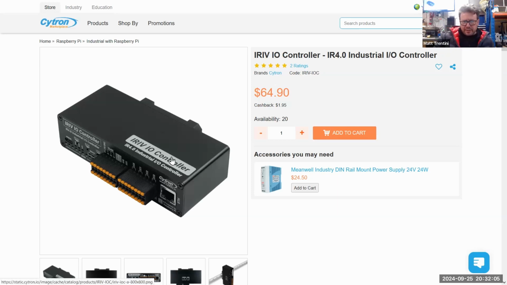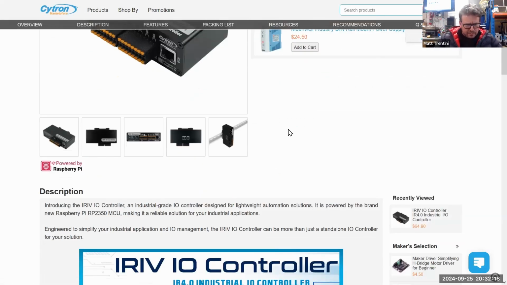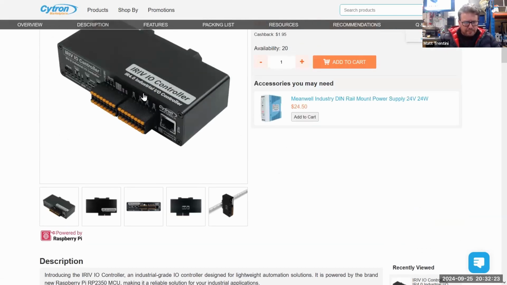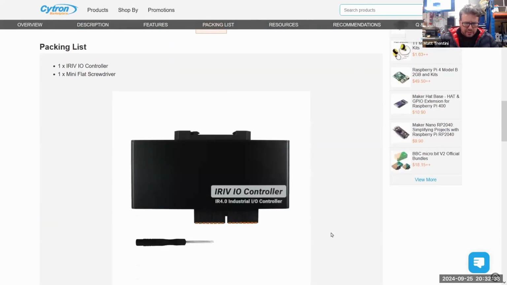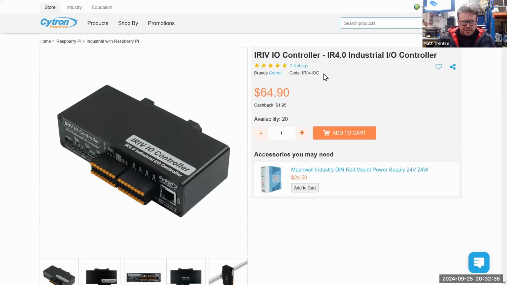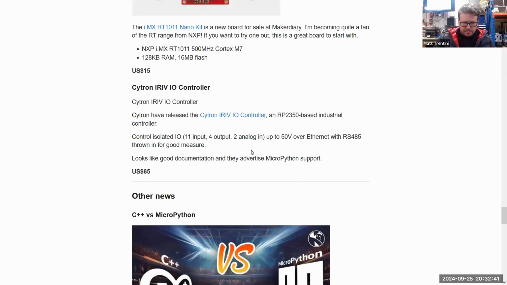But just to keep on topic, this is the Cyron device, and I thought it was really interesting because they've made a few industrial devices before, but they've all been Linux based. This is the first one that's microcontroller based, and they've got a handful of inputs and outputs that are all isolated, and there's an RS485 port that's isolated as well, and they've got Ethernet control. DIN rail pluggable, pretty wide range of power as an input, so pretty neat, especially for $65, pretty good value, I think. And they're advertising MicroPython support.